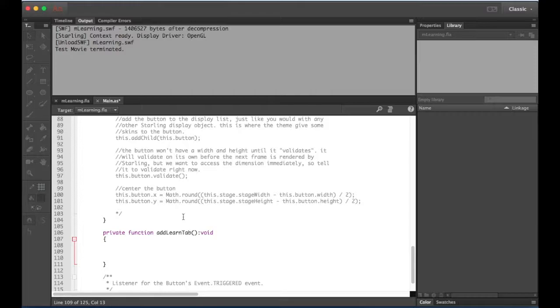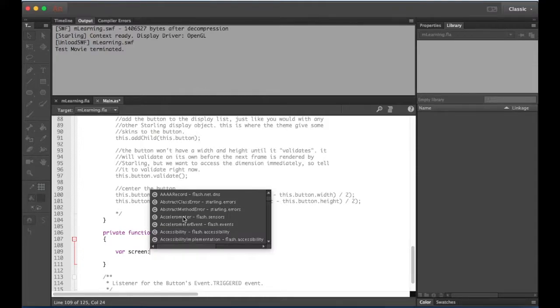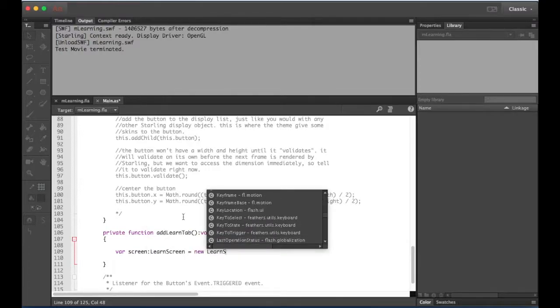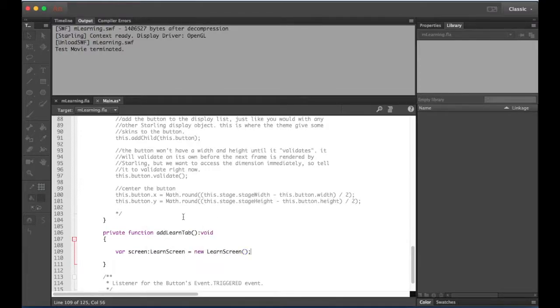Now I'm going to introduce some more variables here, which essentially will create the screen that's to do with the learning information about this app. So var screen is a new LearnScreen. Now I haven't made this class yet. This is going to be another custom class which I'll create shortly. So create a new LearnScreen.